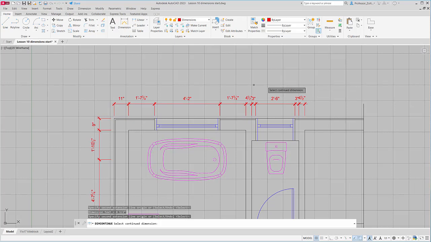Perfect. Now notice I started on the left, went to the right. I could have gone the other way around. Doesn't matter which direction you go in as long as it's from one end to the other.